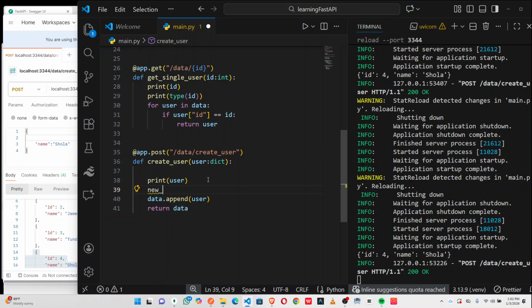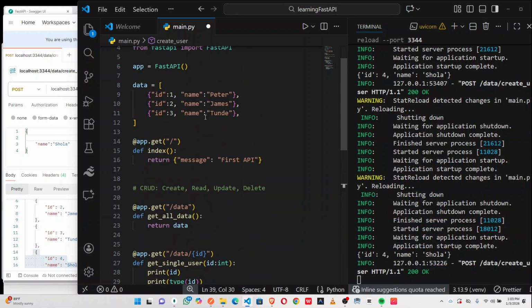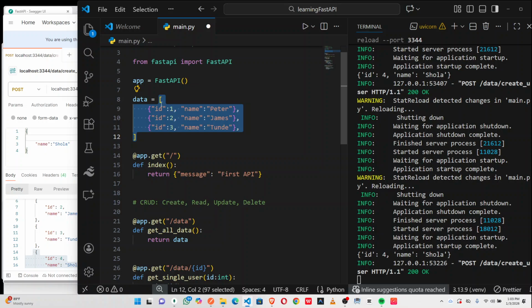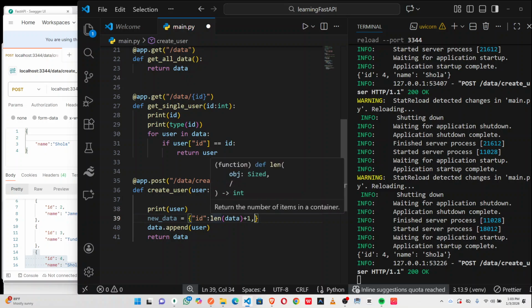So let's say new data to be equals to, so I'm going to call this, then inside of here we'll say ID will be equals to length of data, right? So whatever the length of data is, that's what ID is going to be, right? Now if you look here, the length of this data is what? 3, right? That's what the length is. But remember that we want it to be an increment, so I could just say +1, right? So that's what the ID now is going to be, right?